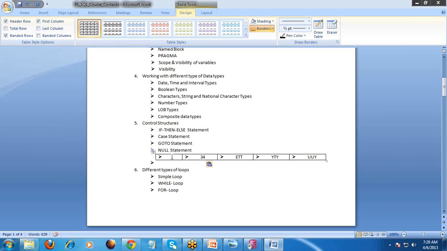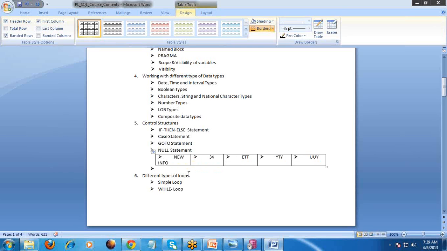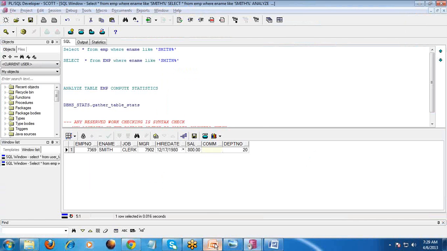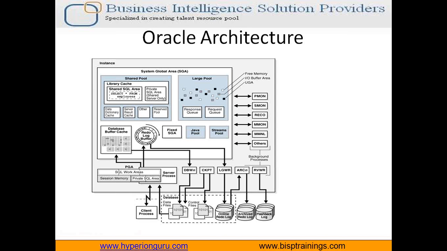The new information will always be stored here, new info. This is called least recently used, or first in, first out. This one came earlier, so it has to go from the memory. So it is always said: shared pool size. Here I showed you shared pool size.